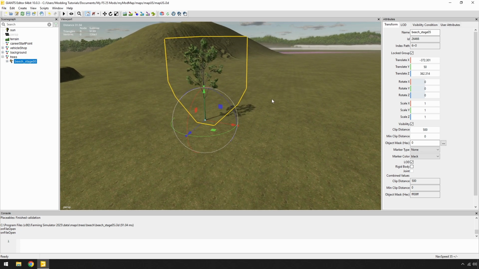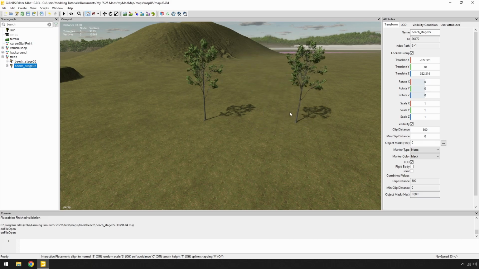If we want to take it a step further and create a randomized forest, we can use a more interactive approach. Duplicate the tree by pressing Ctrl+D. This automatically selects the duplicate. Press Ctrl+B once, then hold down the LMB while moving the cursor around. The tree will follow your cursor until you release LMB, allowing for smooth placement.